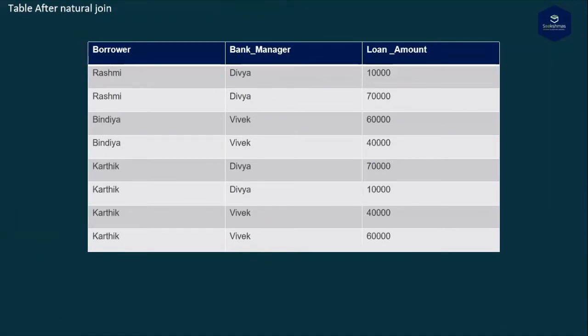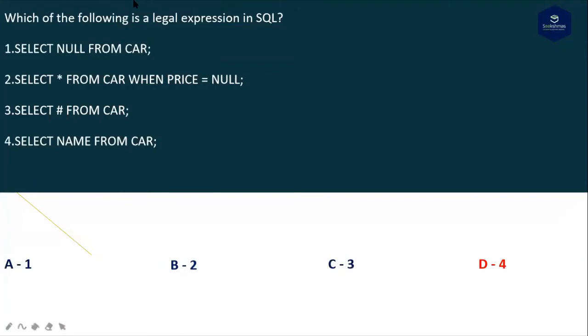Let's look into the next question. Which of the following is a legal expression in SQL? Here are select null from car, select star from car when price is null, select ash from car and select name from car. Here are the options 1, 2, 3 and 4, and the answer is option 4, select name from car. When you are taking data, you cannot fetch the data null from car. That is not a legal expression which you can use in SQL.